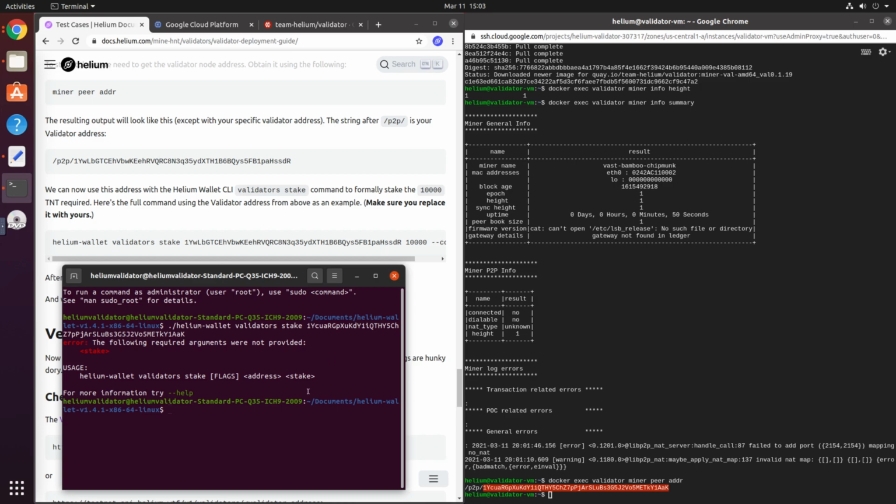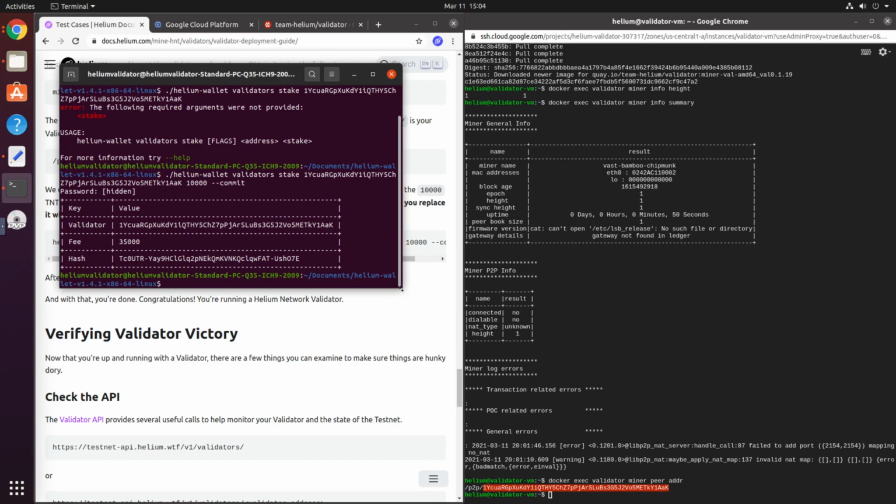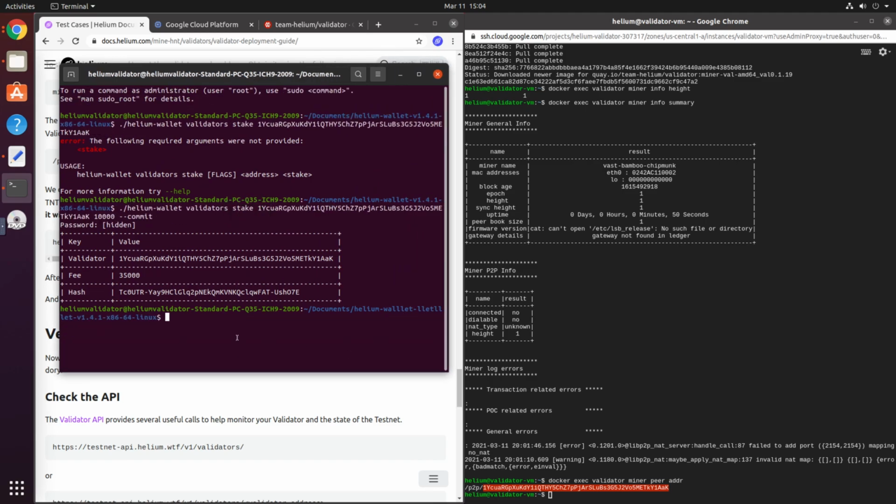And don't do that. Let's try that again. So there's our address. Then you have to put 10,000. That's how much TNT we are staking. And then we're going to commit it. You're going to have to put in your password. You have to put exactly 10,000 or it will not work. Okay, so that command is going to take a second, and there it goes. And you might want to write down your hash. That's useful to track the transaction.